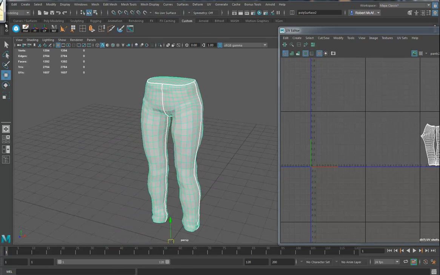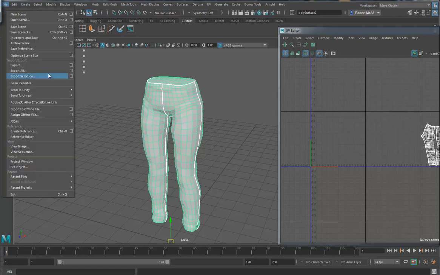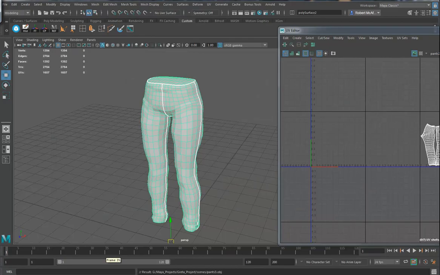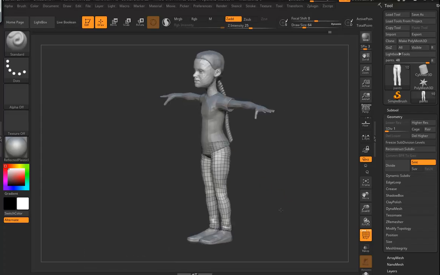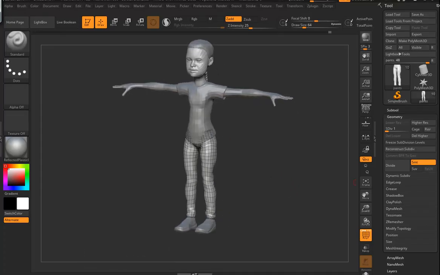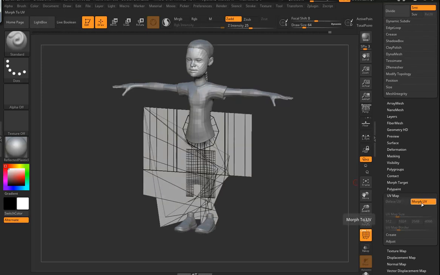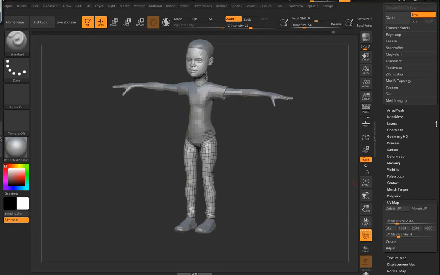Okay, and let's take this and let's delete the history. File, export selection, and pants number 3. Export selection, great. Go back to ZBrush, and again with the pants, just to make sure, if I show you this morph UV, there's the UVs that are on the pants. Those are no good. So I'm going to swap them out.